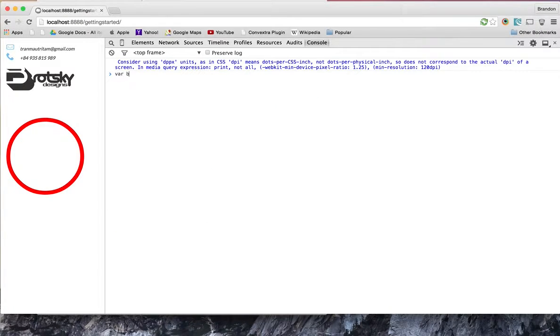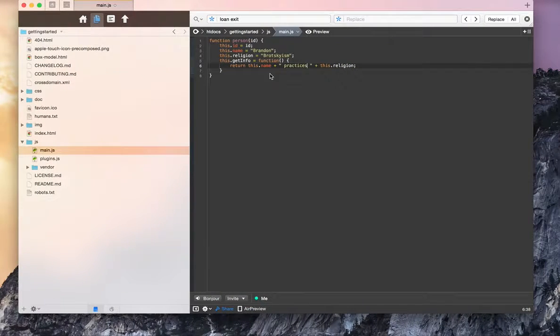Now we're going to do the same thing, call Brandon equals new person. And we're going to give it an ID, so ID of 10. Now when I call Brandon, you can see that my ID gets set to 10 because this parameter got passed down to here when it got initialized.